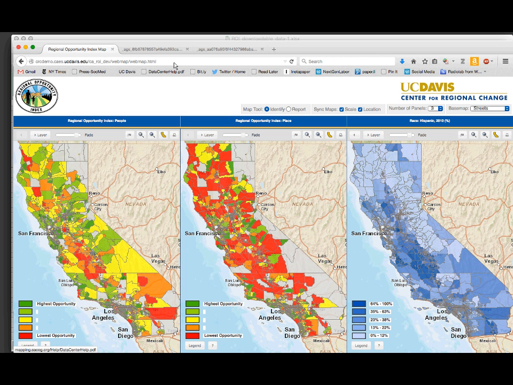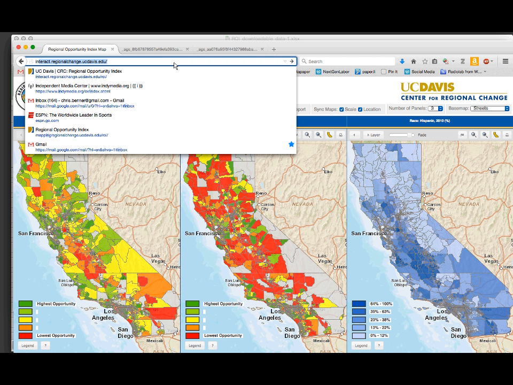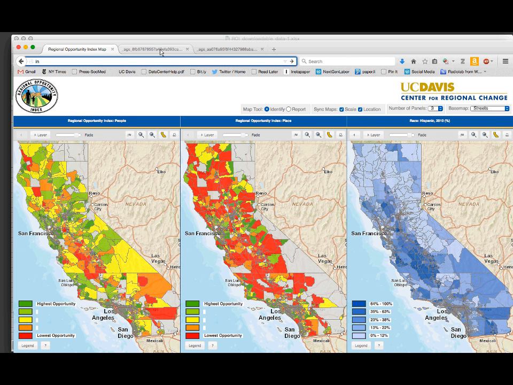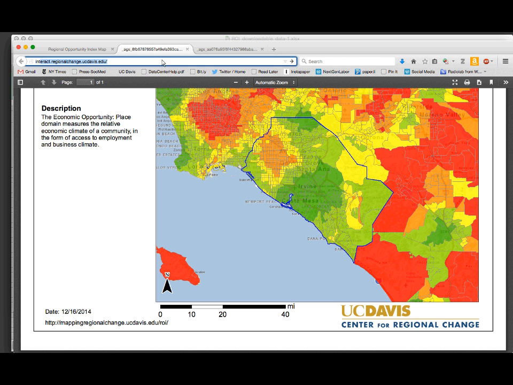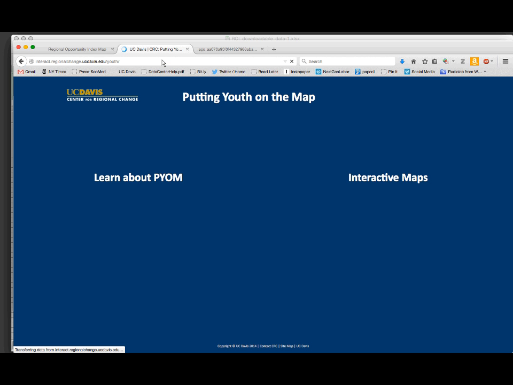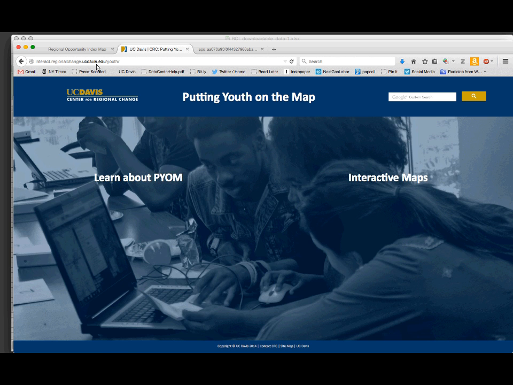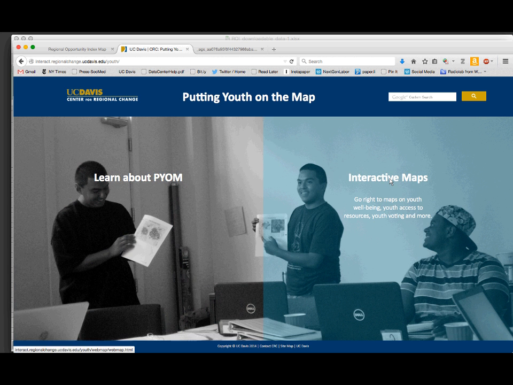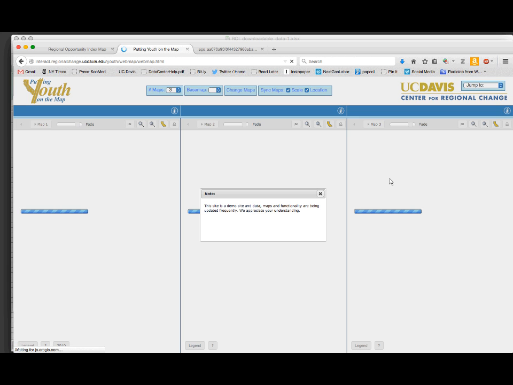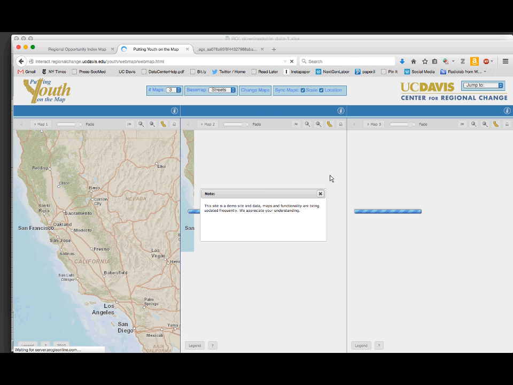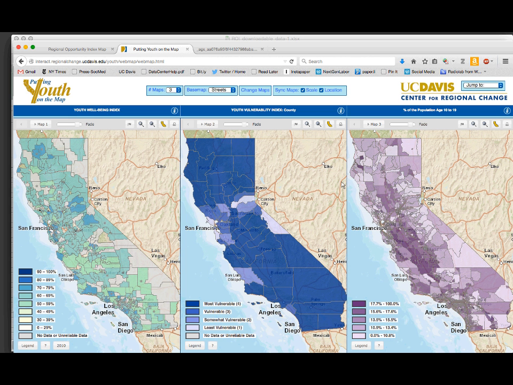I will say that actually let me do it on a different site. Our youth site, which is just interact.regionalchange.ucdavis.edu/youth, putting youth on the map, has the ability to look at that in a little more depth. Again, a 3-panel starting point. Here is the Youth Wellbeing Index.